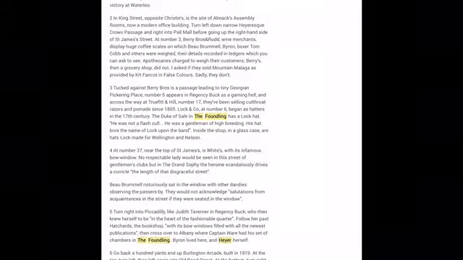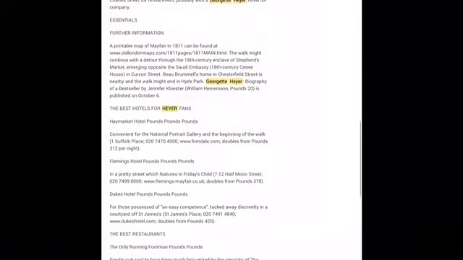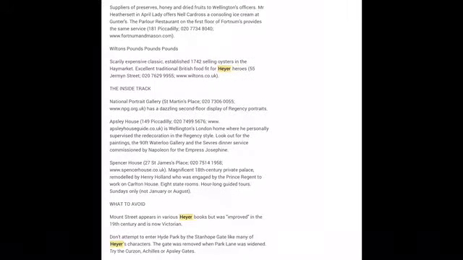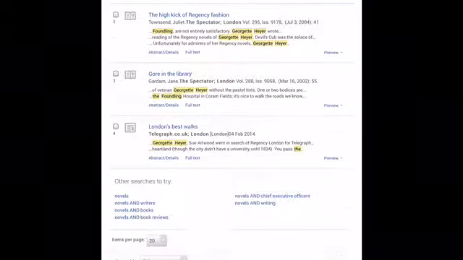It has some references to Wellington and Nelson, two important military people. It mentions the foundling again. And then it has the best hotels for Heyer fans. And I have the Only Running Footman on my itinerary. So this is a really great source that I used in my sample annotated bibliography. The High Kick of Regency Fashion was another one that gave me some interesting information, not quite as good as that other site, though.